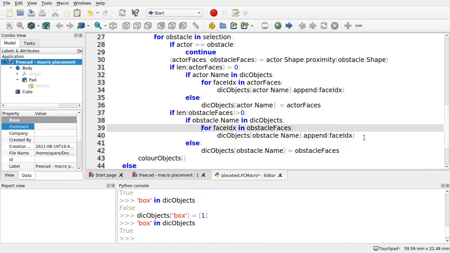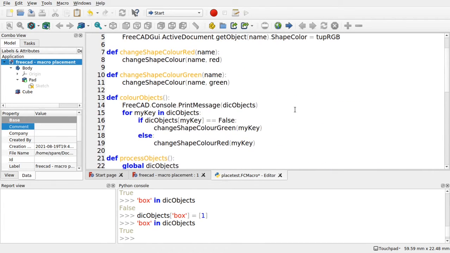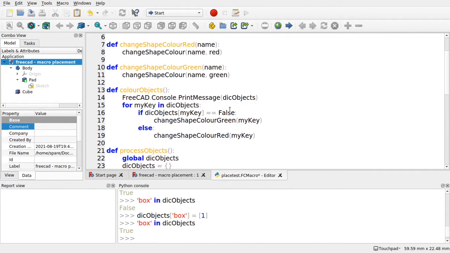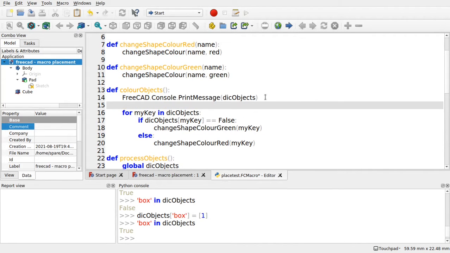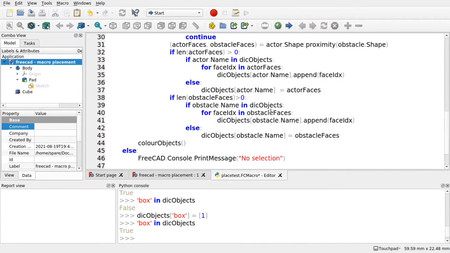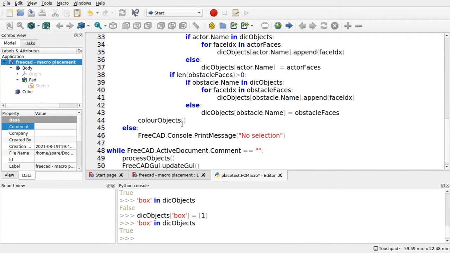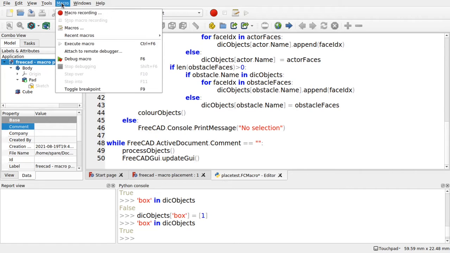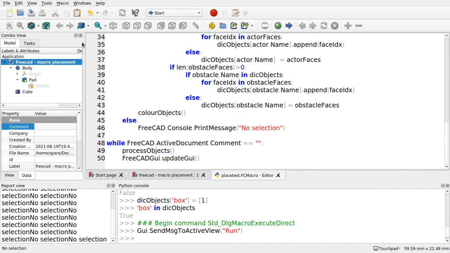Now this isn't going to work as of yet, because when we go to color it, then we've got some different logic up here. So I'm going to come in up here and have a look. We've got the color objects here, and we've got the FreeCAD.console.print message here, and I'm just going to put a return in here so we can see what comes back. Just going to check through the code to make sure everything's okay. It all looks good.